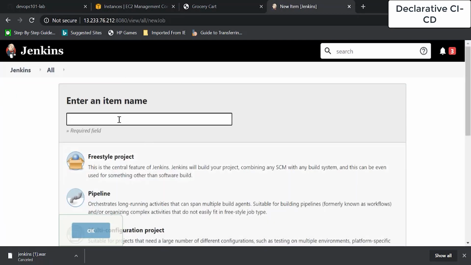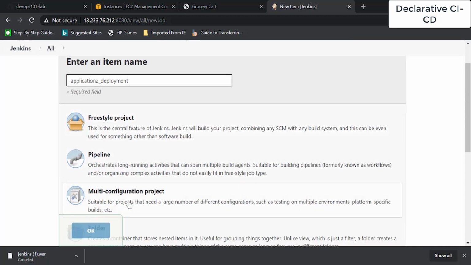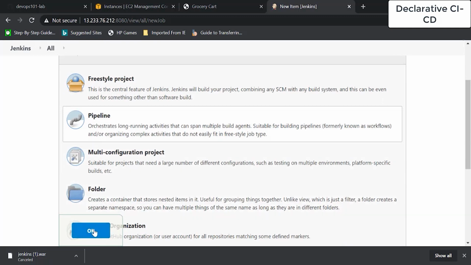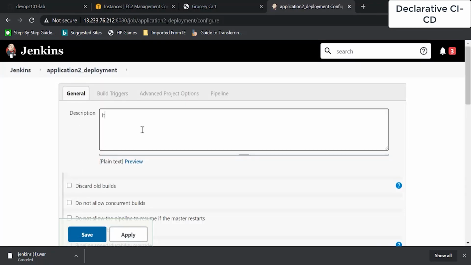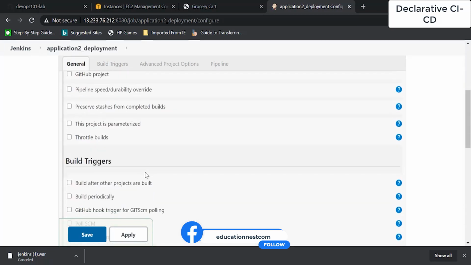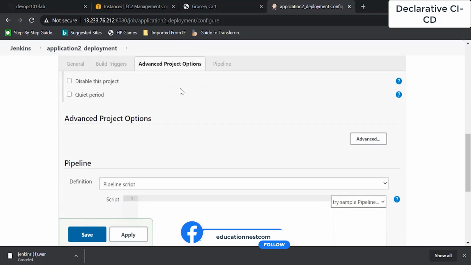Let me create one item. I'll say application to deployment. I'm creating a script for application to deployment. Earlier we were selecting this freestyle project, but from now on we'll be selecting this pipeline. Let's move forward. I'll select the declarative pipeline. I'll add the description: CI/CD pipeline for application 2. Okay, that's fine here, and leave these things as they are.